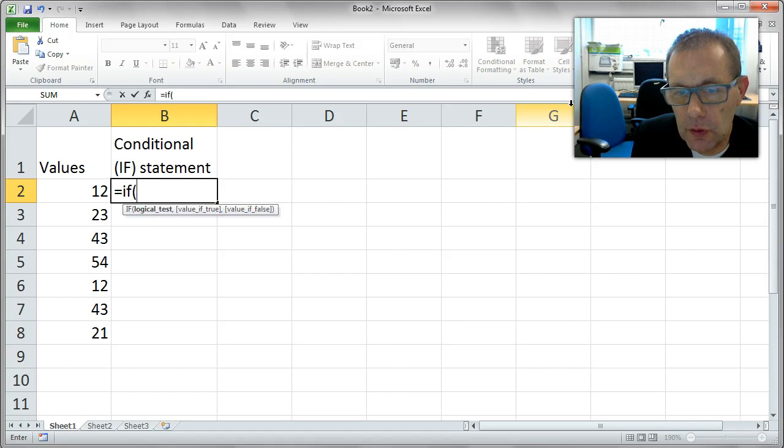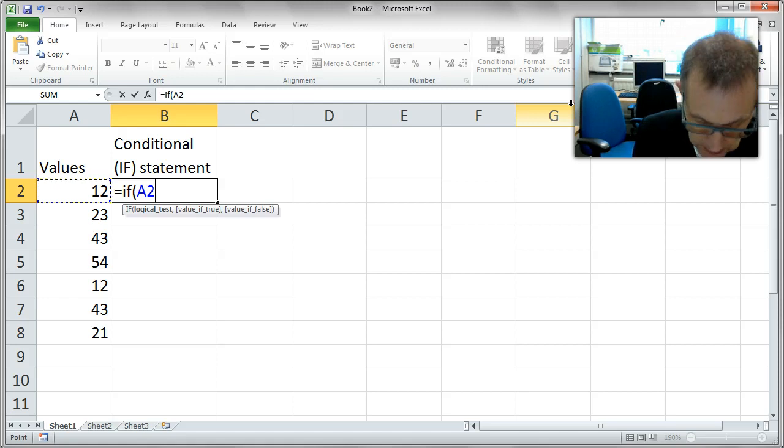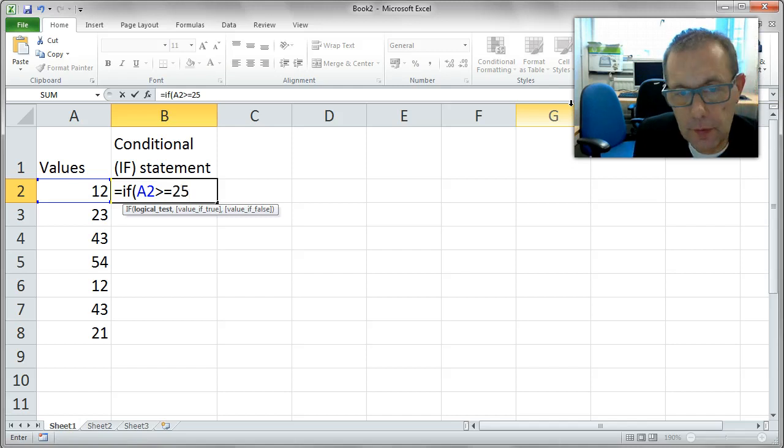Then we open brackets, and there are three arguments that we're going to put into the brackets at the end of this function. The first argument is the condition itself. In this case we're going to say if A2 is greater than or equal to 25. Now the symbols I've used there are greater than and equal to. You can have less than or equal to, greater than on its own, less than, or equal to. And that's the condition.